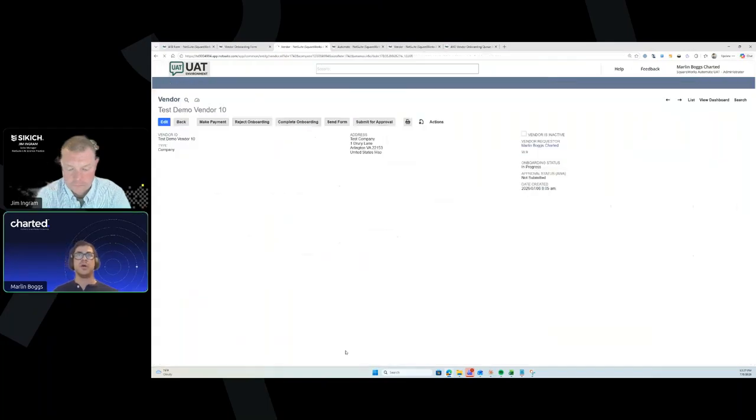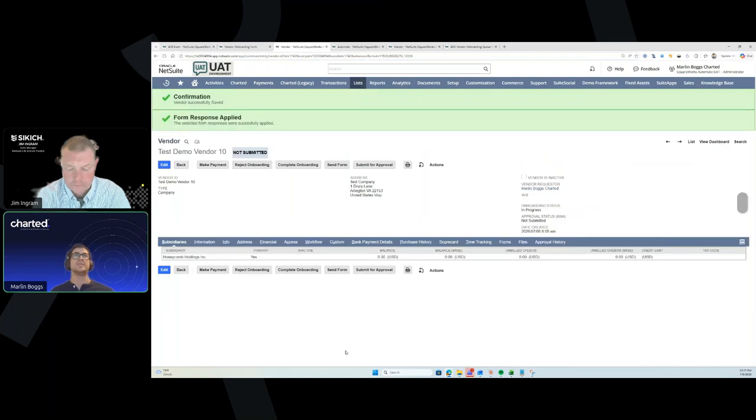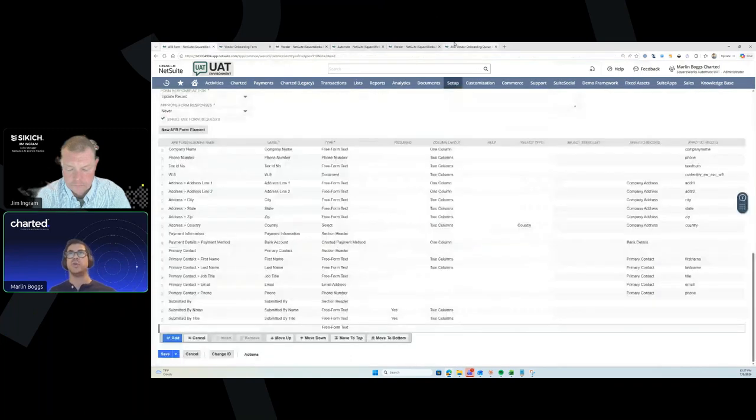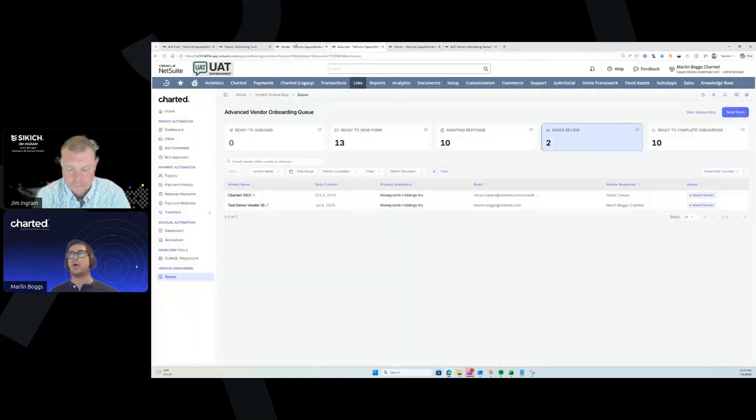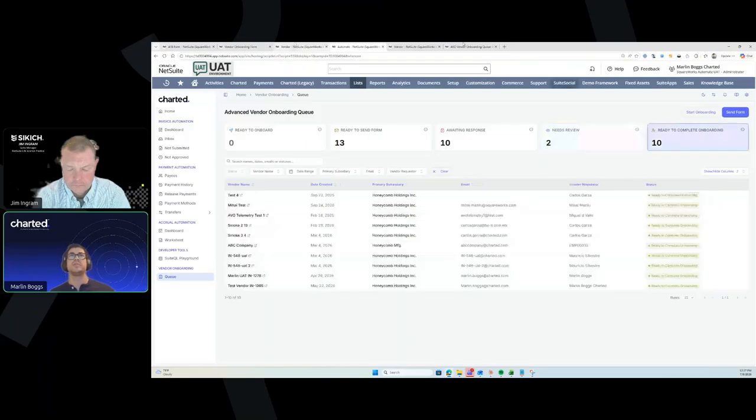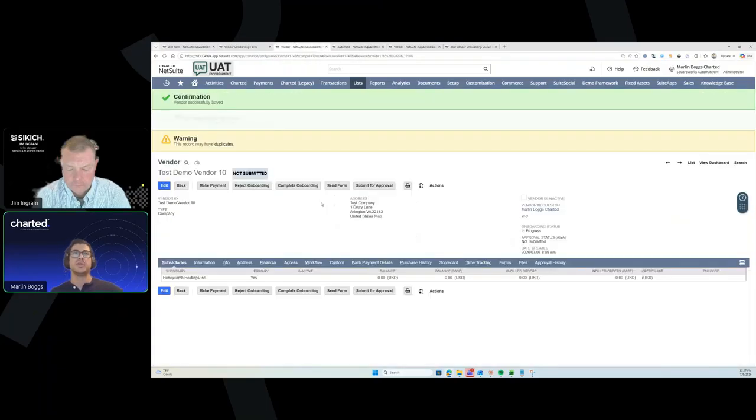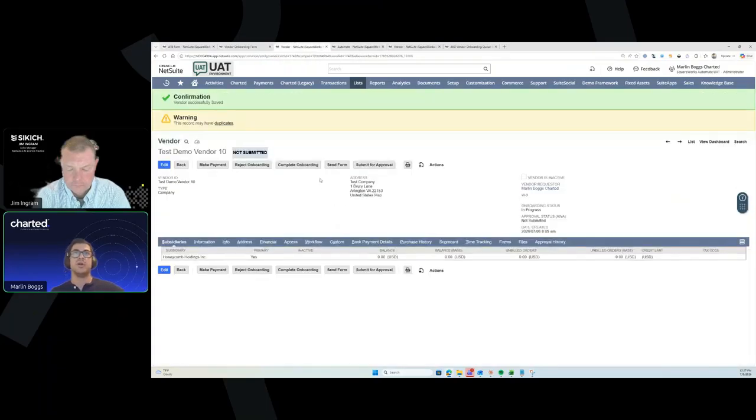Now at this point, it moves to the last state, which is ready to complete. Once you're in the ready to complete stage, you would just press complete onboarding, review, and make sure that all the information is correct. We're going to complete onboarding, and at that stage, we've fully onboarded the vendor.